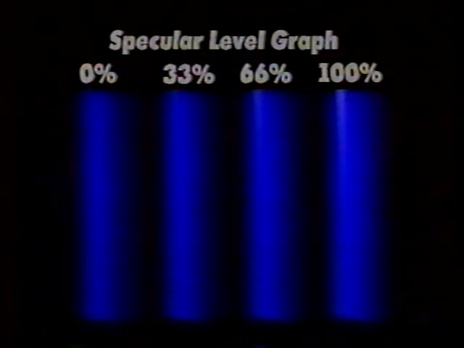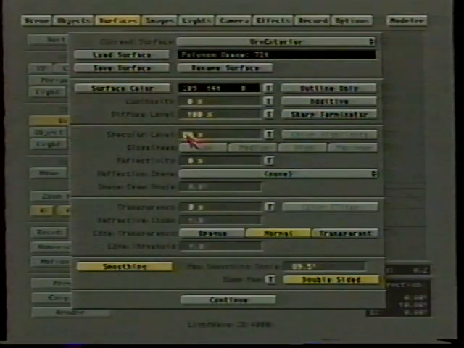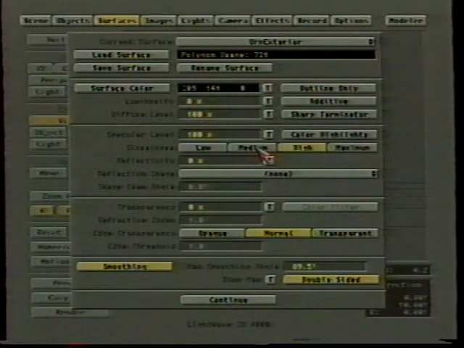And this is why doing things a step at a time is really important. So let's take a look at a graph right now. This shows 4 different levels of shininess. It's just labeled on the screen there: 0, 33, 66, and 100% specularity. Okay, let's change our specularity. Let's bring that back up to 100%.